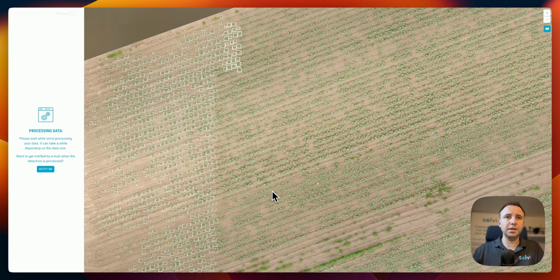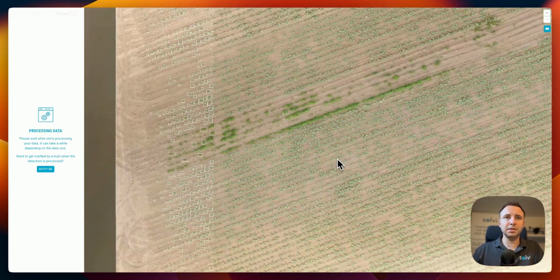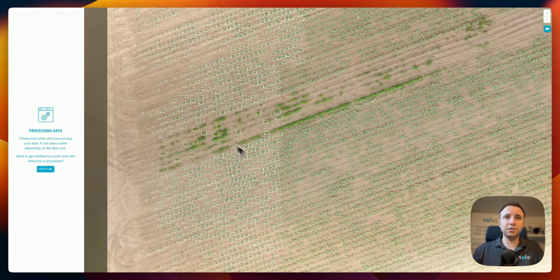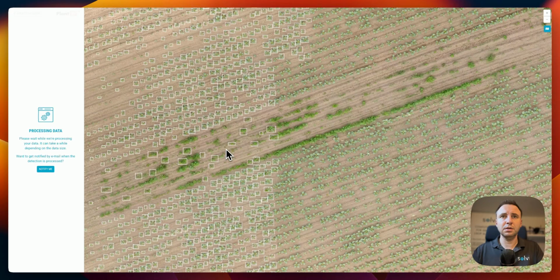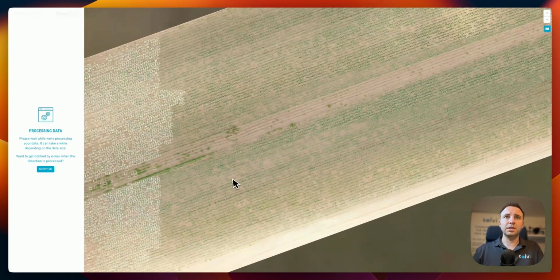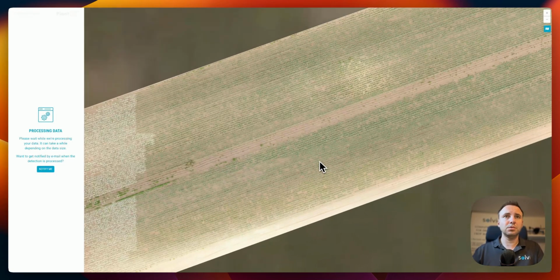So the first results are in. We can see how it detects the plants quite nicely. We can also see that the tool detects some weeds, so that's something that we will need to deal with a bit later. But now let the tool just do its work and detect the plants in the whole field.